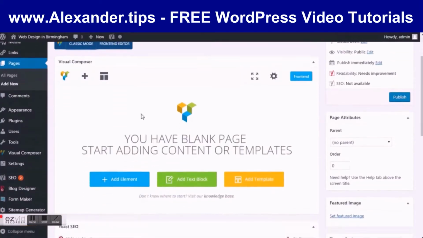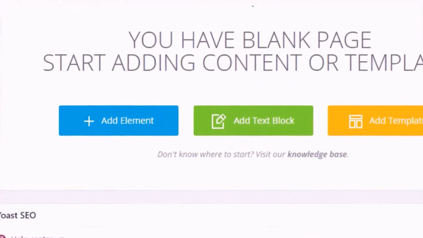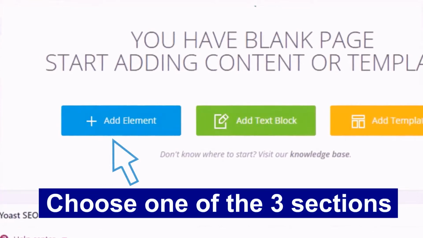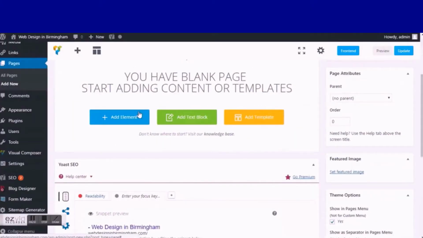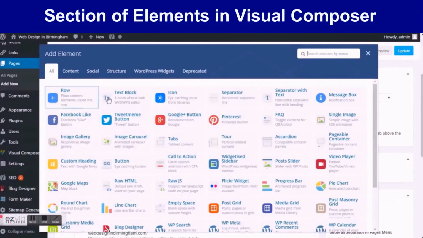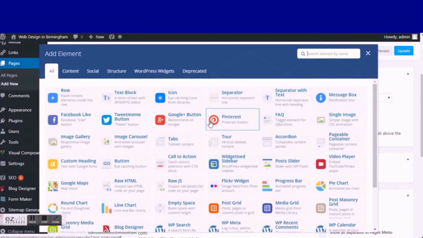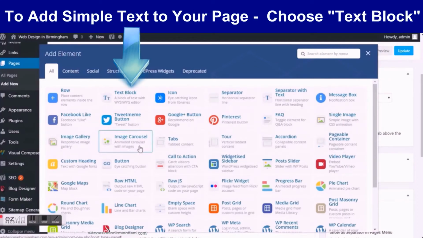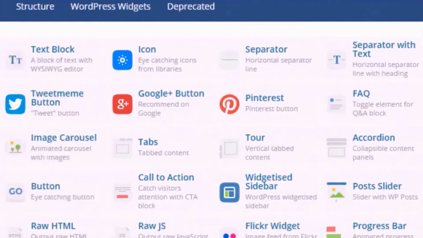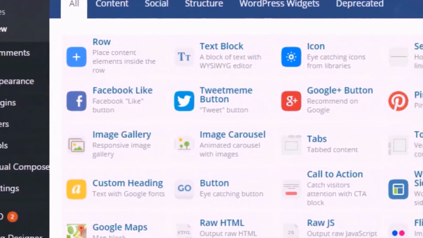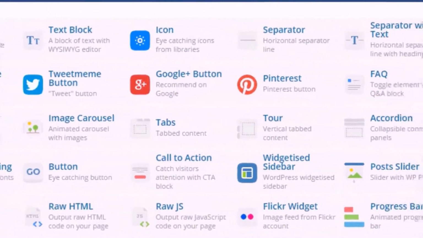So here you would just click on Add Element. The easiest way to add any little piece of content to your page. So here you can see all the different sections of the things that you can add to your page. It is a text block, icon separator, single image, multiple images, slider, video, tabs, image gallery. Pretty much anything that you would need to add to your website is located right here.